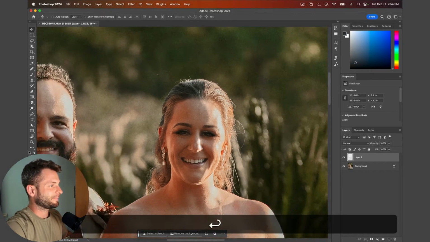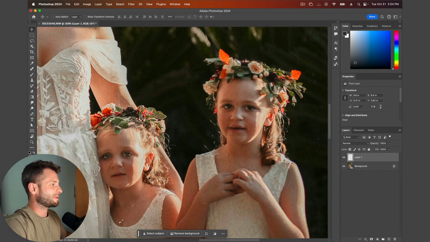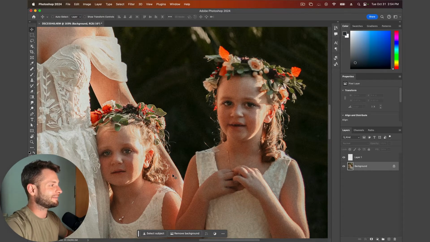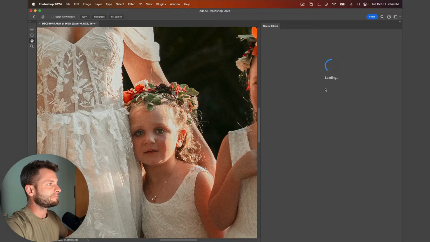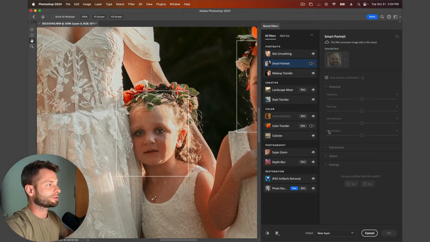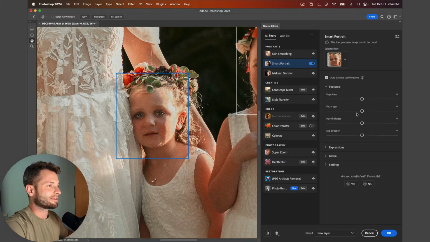What we can try to do is go to our beautiful daughters over here and fix their expressions because they're having a good time, but their faces have forgot. So what we're going to do is grab our background layer, do the same thing. Let's go actually to Filter, Neural Filters. It's going to take a second to load. We'll go to Smart Portrait. We're going to select girl number one over here. And from there, make sure we've turned that on. Facial age, we can make her a little bit younger, but that's not really necessary.